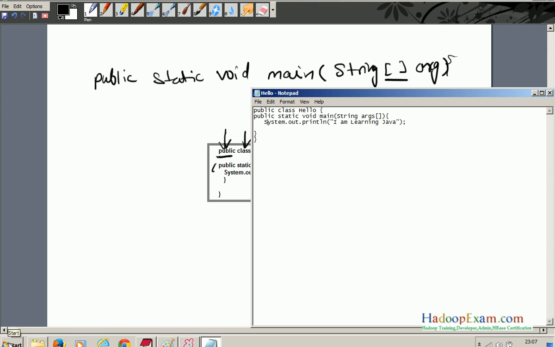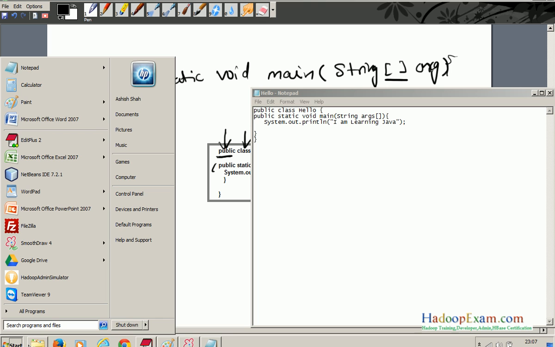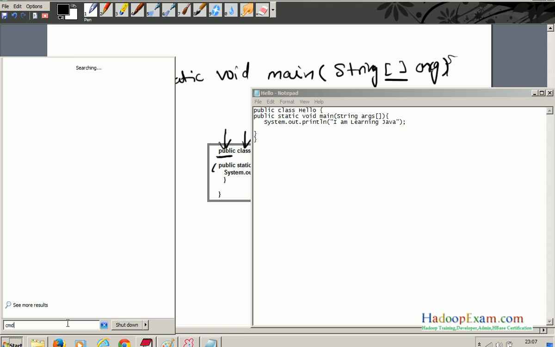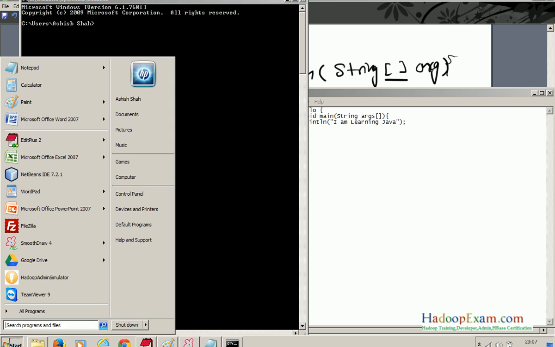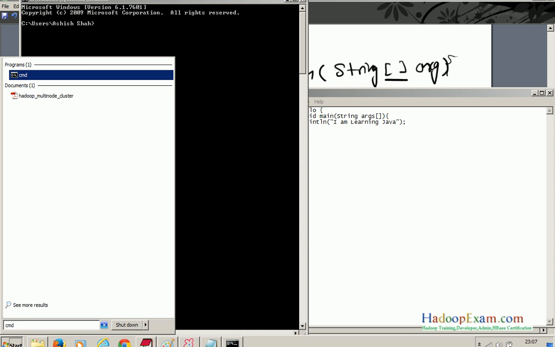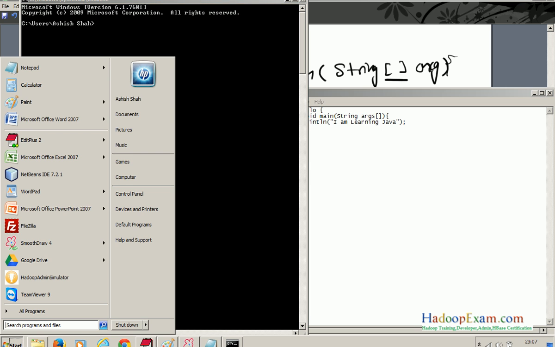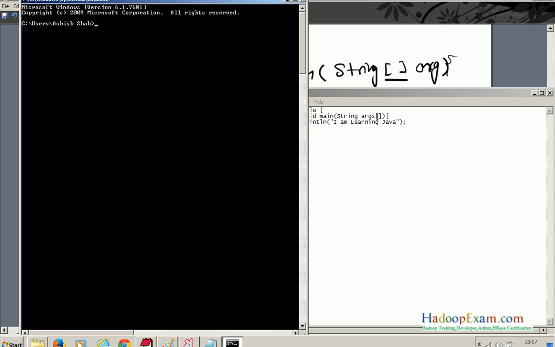So let's say I'll go here. This is Windows 7. If you have Windows 8 or some other operating system, you just have to open the command prompt by typing the cmd command. It will open the command prompt here. I will move to the desktop using cd, which means change directory. Desktop, it will go to the desktop.